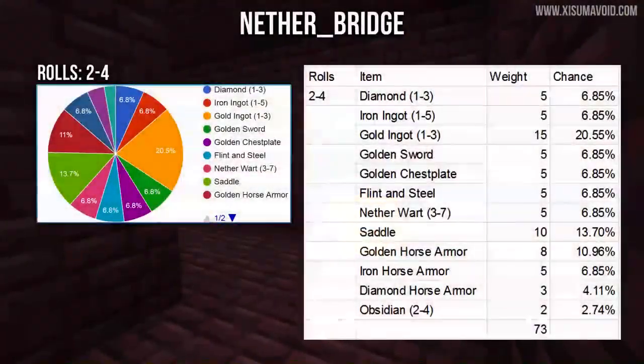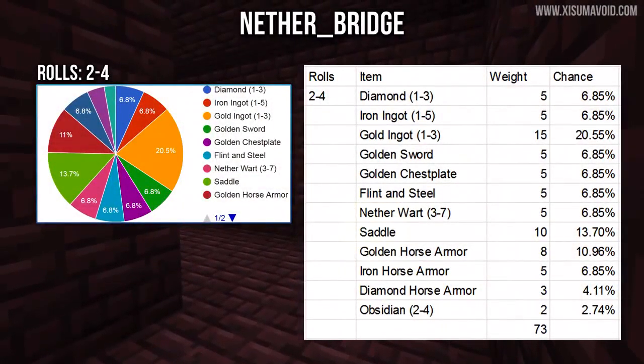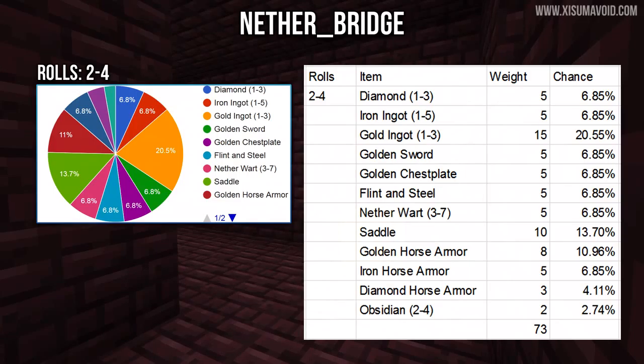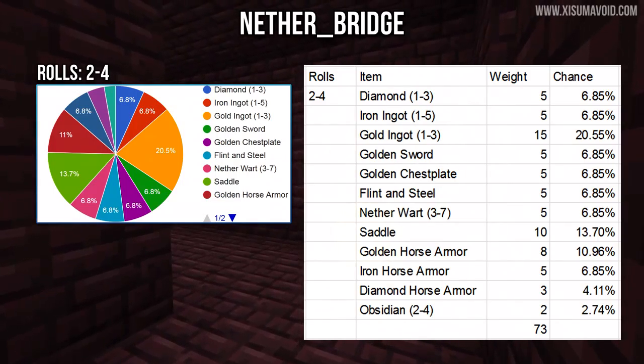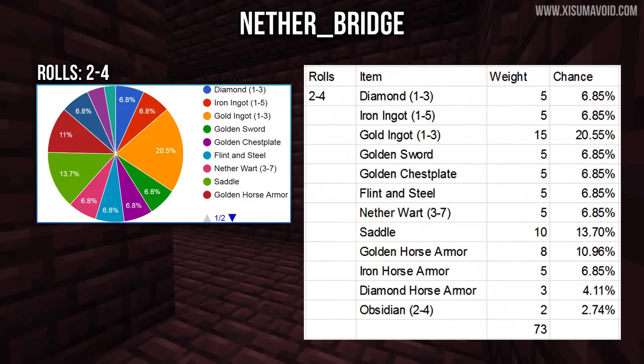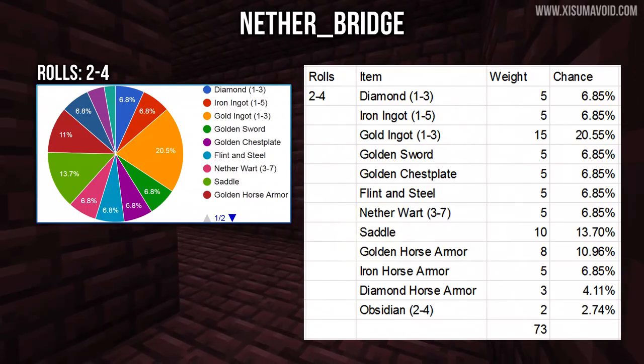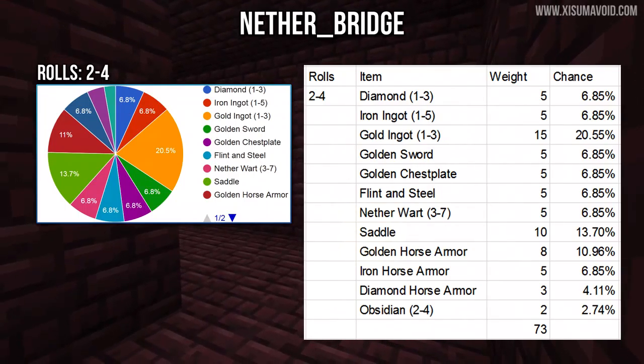The Nether Bridge treasure chest is the chest found in the Nether Fortress in the Nether, and there is a list of items here that are rolled between 2 to 4 times. Now what I thought was interesting about this wasn't the chance of getting diamonds, but actually that you can get a flint and steel and some obsidian as well.